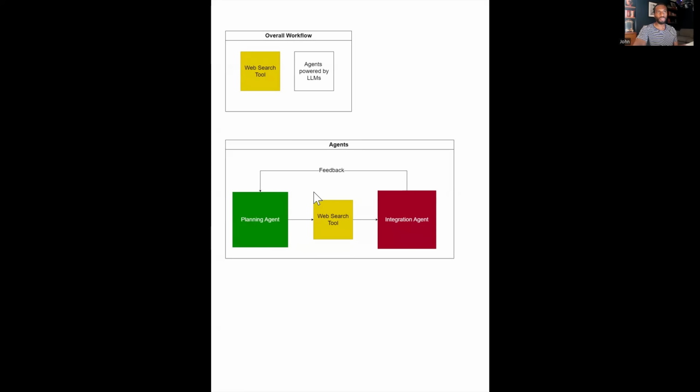But for now, just understand that this planning agent will output a plan based on a user query that comes in. That plan is then funneled into a web search tool. And the web search tool has some logic and also some function calling in there to enable it to actually take the plan and run the appropriate web searches based on that plan. The output of the web search tool will be a dictionary that has a URL with the information to answer the query and also some scraped content from that URL. And that goes to the integration agent.